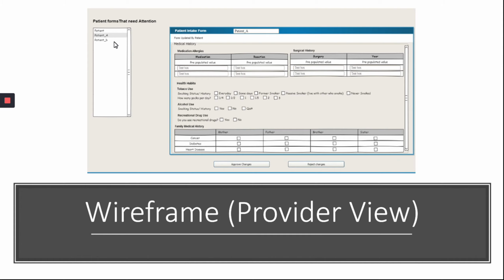he'll be able to see the list of patients who have submitted some changes and the updated details. By selecting a particular patient, the provider will be able to see what information they have updated, use the scroll bar to look at all the information there, and be able to approve or reject changes. On click of approval, it will be synced to the FHIR server.